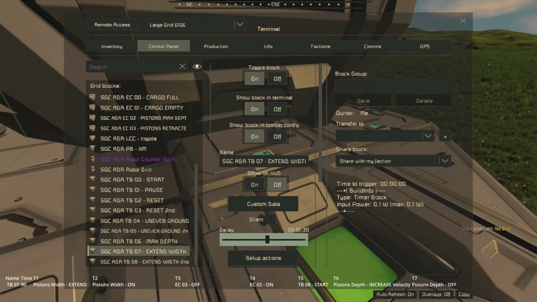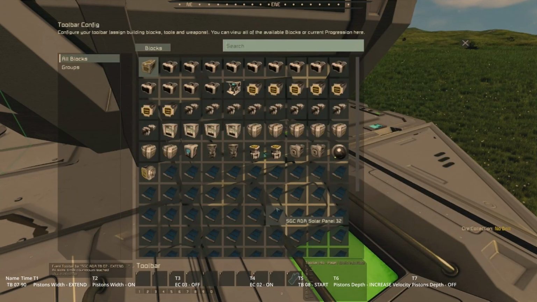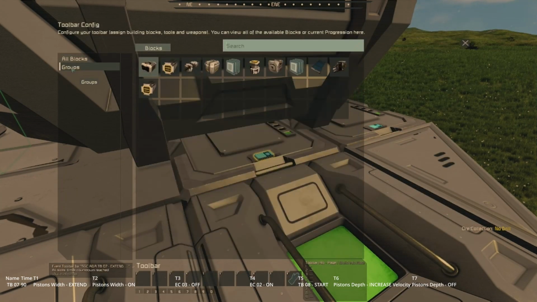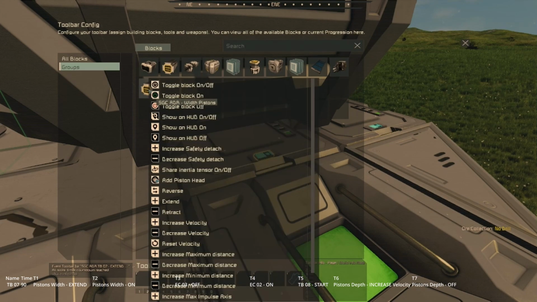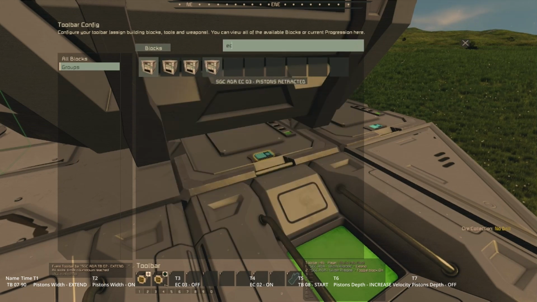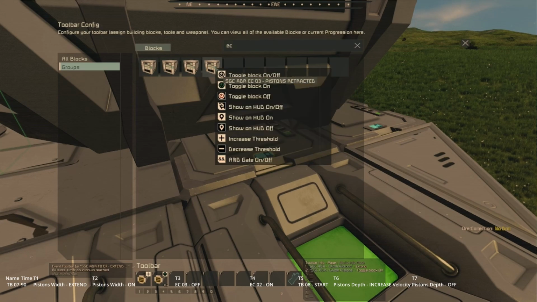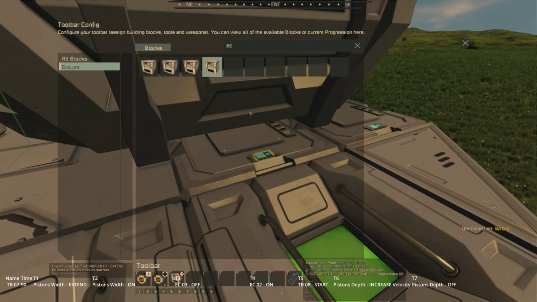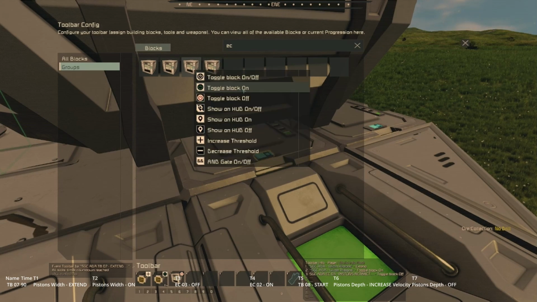And then if we set up the actions for this, we want to go silent again. And for this one, we want to go groups, and we want to find our width pistons. We want to set those to extend. And then we will turn them on after we've got them set to extend. We want to find our event controller number 3, which is to see if our pistons are retracted. We'll toggle this off so it doesn't cause some kind of repeating loop. And then we will turn event controller number 2 to check if we're at max depth back on.